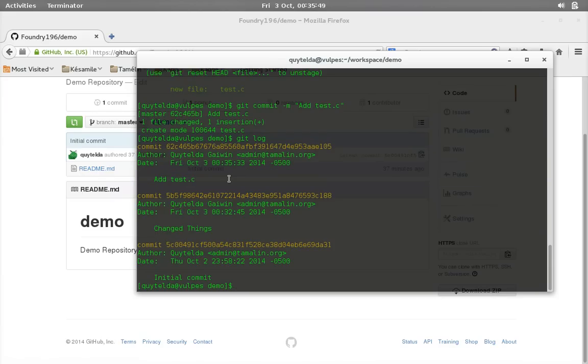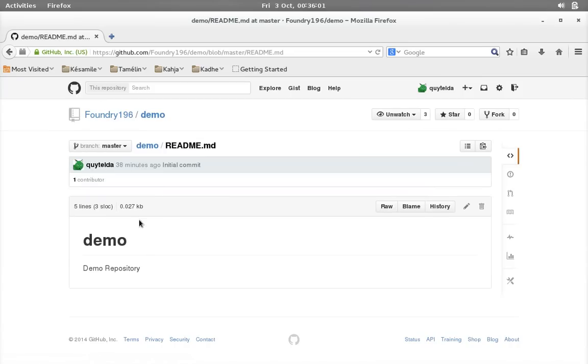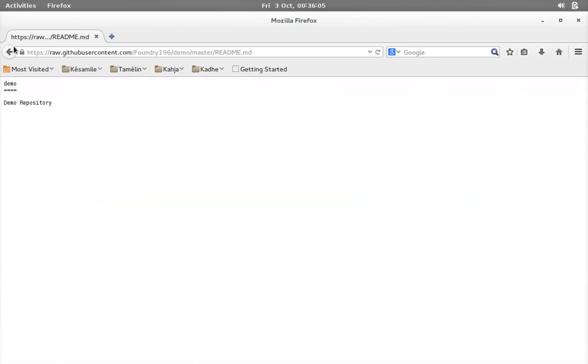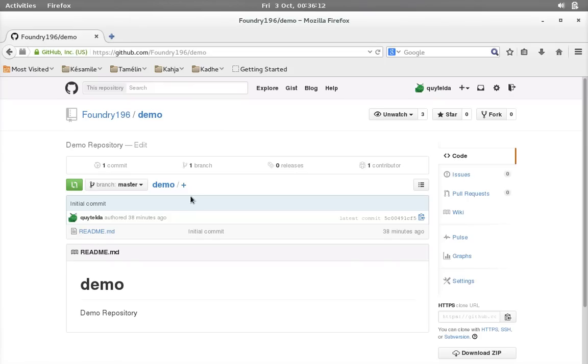So there is something here that we probably want to do, and that's to move all this to GitHub. If I go back to GitHub and refresh, you can see that nothing has changed. README is exactly the same. Here, I'll show you the raw. There's the raw file. Nothing has changed. None of my commits have showed up on GitHub. The reason is because I still have to push my changes to the GitHub server.